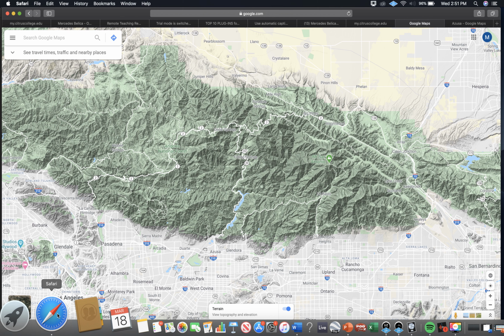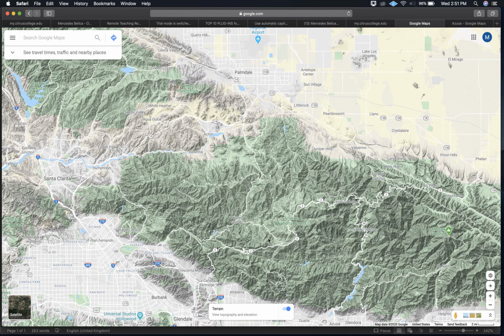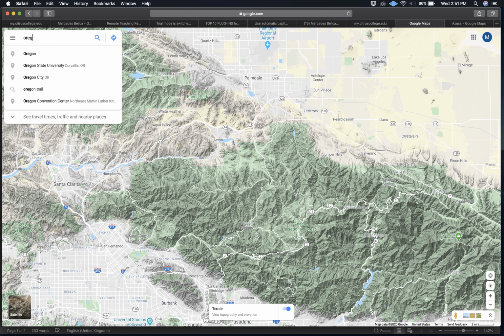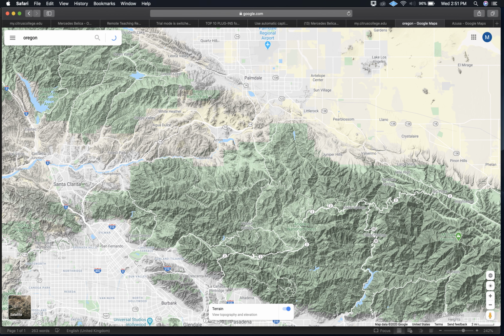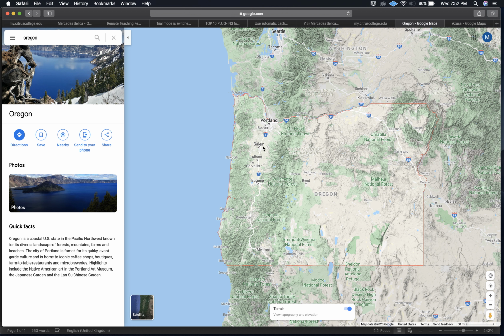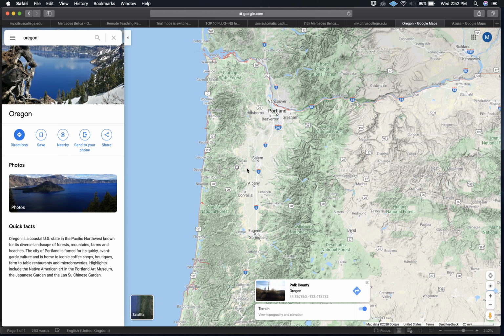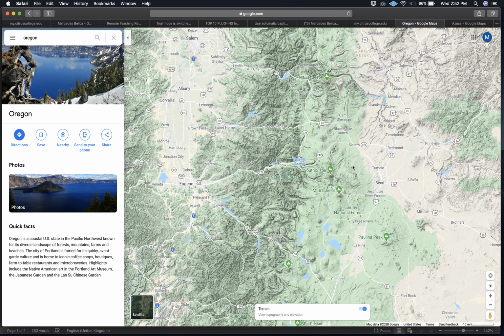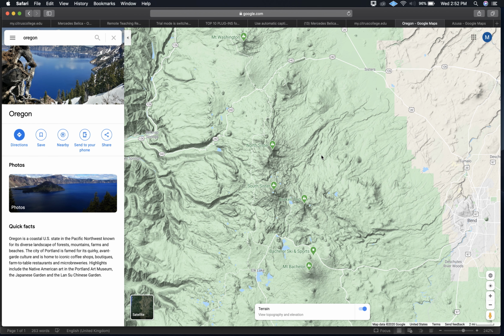I'm lost. Okay. All right, so let's actually go to Oregon. All right, here is beautiful Oregon. And hey, look, the first picture that comes up is Crater Lake. That is the caldera I told you guys about that blew its top and formed this beautiful lake. So let's zoom in here and see what kind of features we can detect from the topographic map.